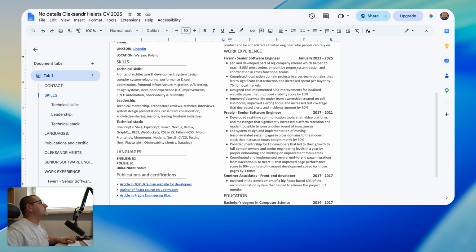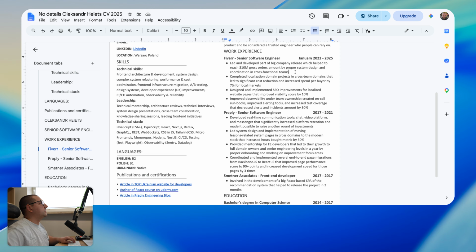And here I finally started having the correct structure of my achievements and my experiences. So if we take an example of one achievement at Fiverr, we have the following structure. Initially the action: led and developed part of a big company release. Then I have the result: helped to reach 10 million gross order amount. And in the end I provide context: by proper system design and coordination in cross-functional teams. And this is exactly the needed structure for us to create an efficient format of a specific achievement.